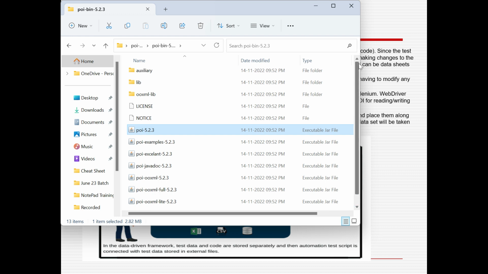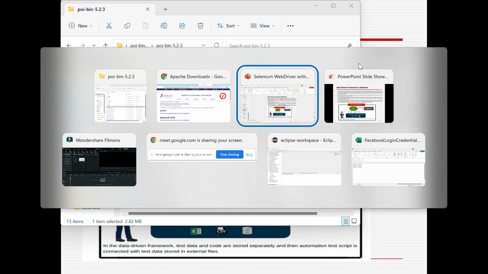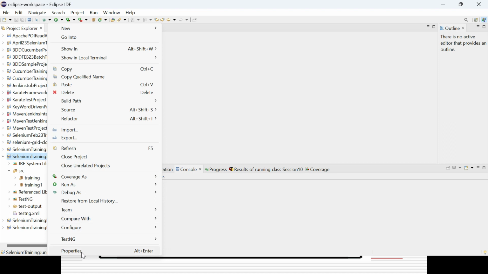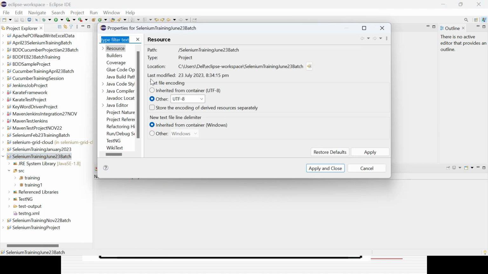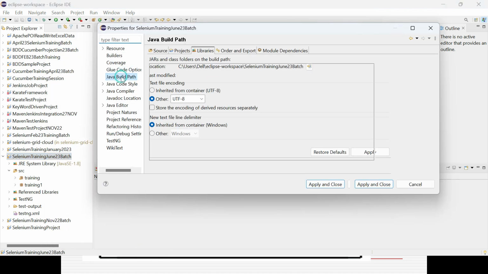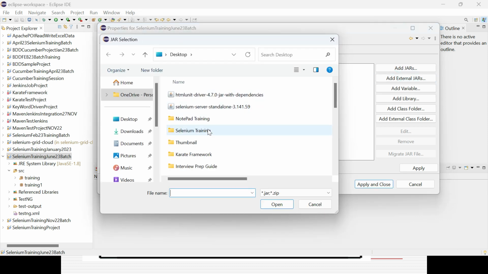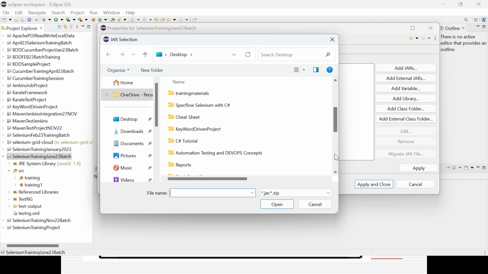Okay, so let's go to the project first. So this is our project, right? I'll right-click here and simply go to Properties. I'll go to the Java Build Path, then go to Add External JARs, and I will simply select the POI files that I have downloaded.